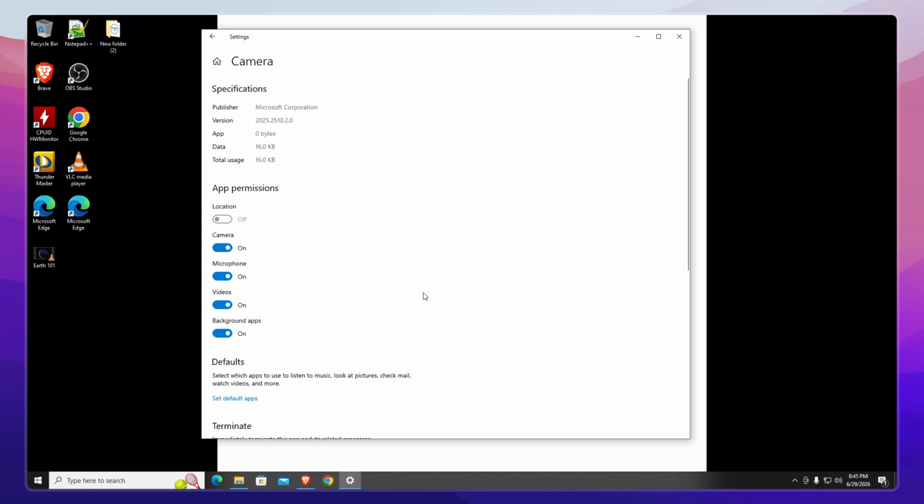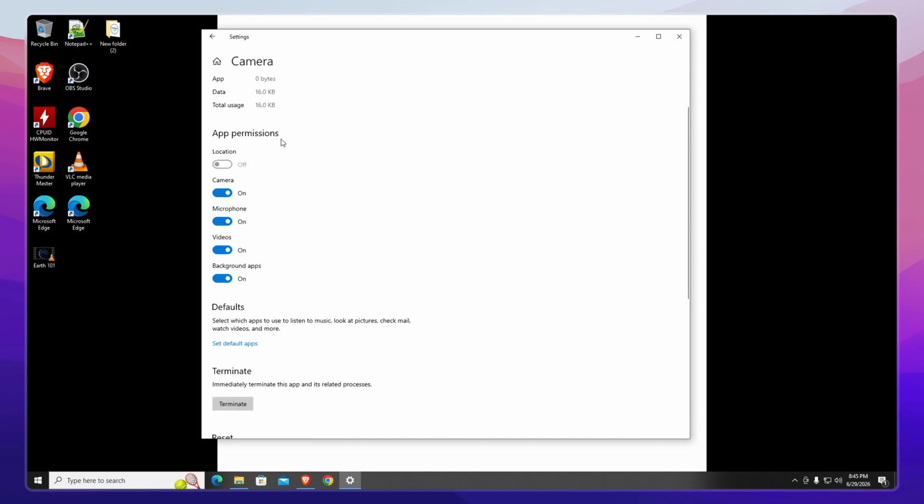The moment you switch it off, the beep sound will be immediately disabled, and you can type without any annoying audio feedback interrupting your work or focus. And that's it! You've successfully turned off the beep sound when typing on Windows 11, giving you a quieter and more comfortable typing experience.